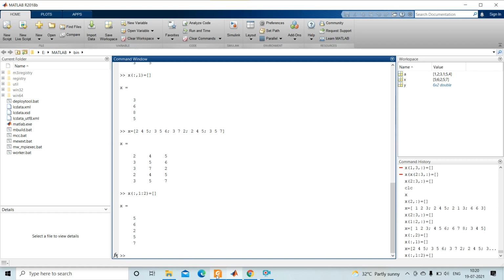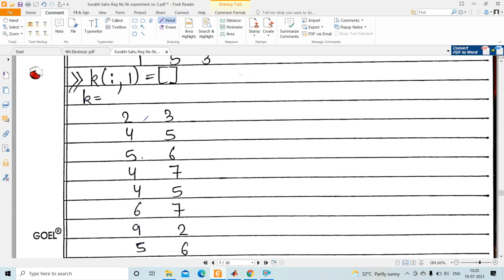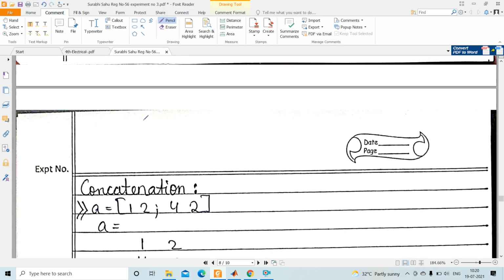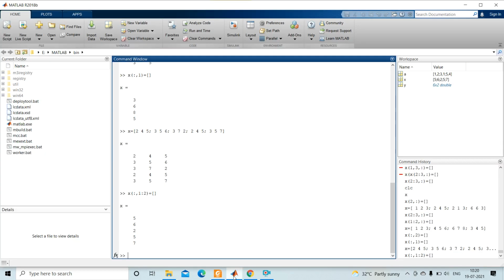Understood clearly? Appending row and column, deleting row and column. Okay, so the next one is concatenation. So what do you have to do in concatenation? Concatenation means that you can create a bigger matrix by using smaller matrices. Okay, so how? Let's see.